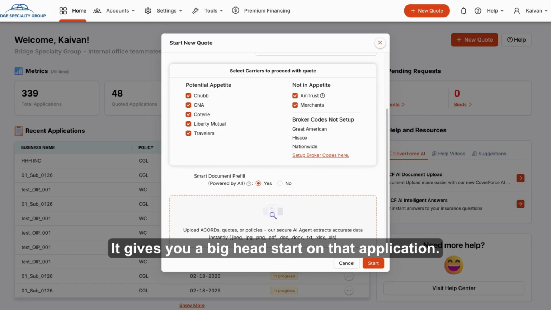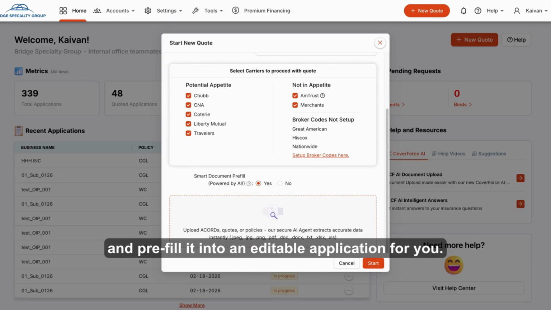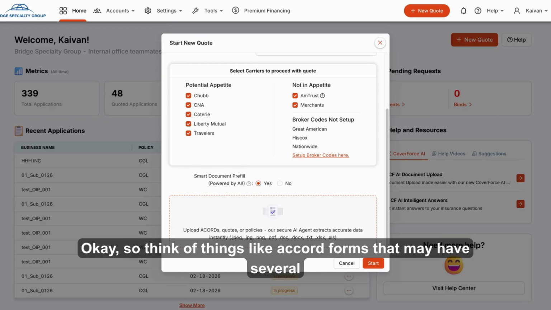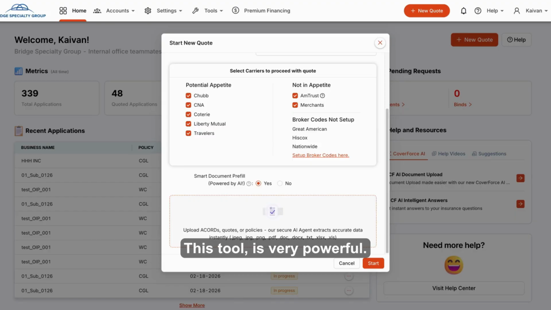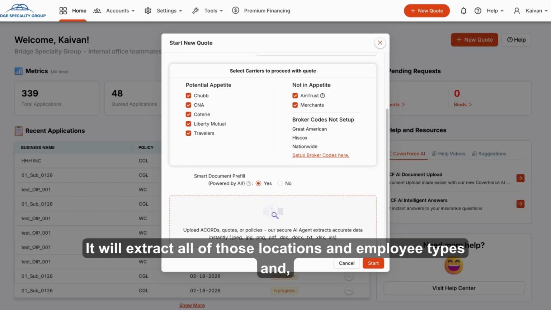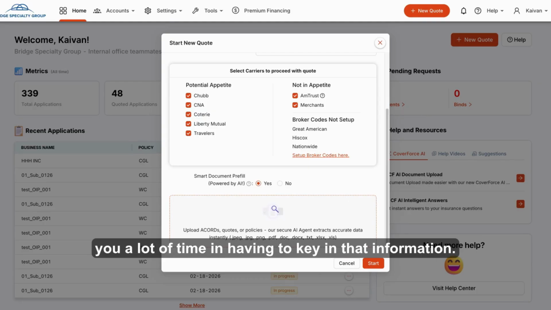It gives you a big head start on that application. It will extract all of that information, any relevant information, and pre-fill it into an editable application for you. Think of things like Accord forms that may have several locations on them and maybe several employee types. This tool is very powerful. It will extract all of those locations and employee types and pre-fill them into an editable application for you, and it saves you a lot of time in having to key in that information.